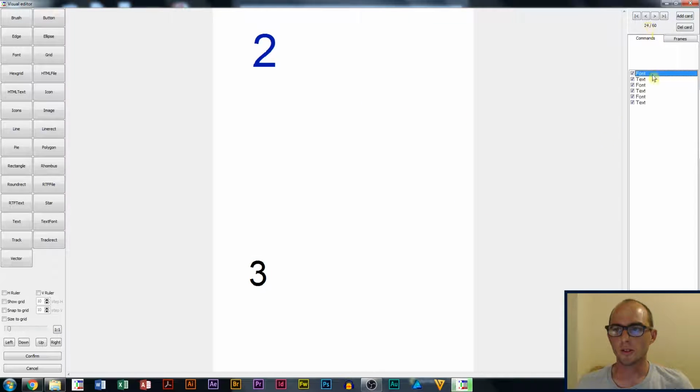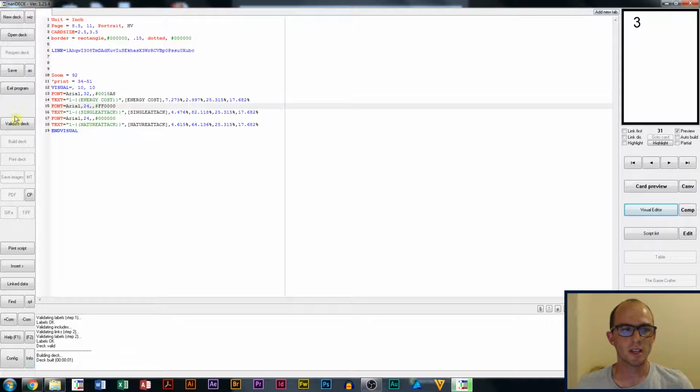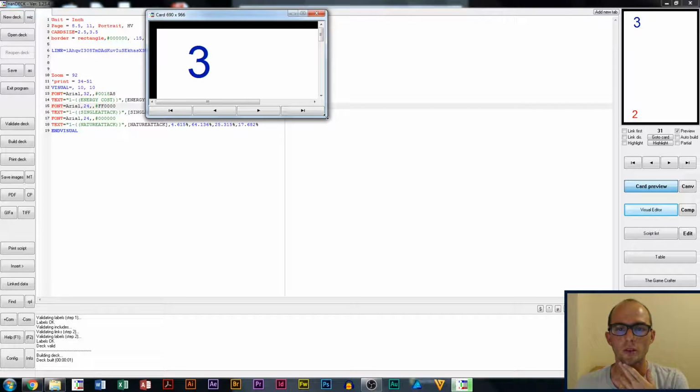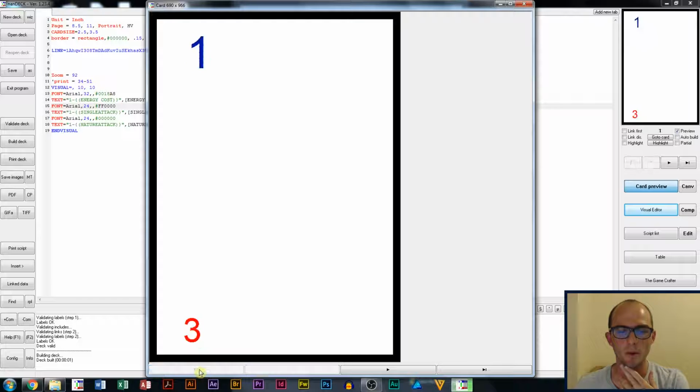And now I'm going to left click confirm and see how that does. I'm going to right click validate now that I know there's no errors in the code. Right clicking validate will both validate and build the deck at the same time. I'm going to left click card preview, go look at the cards again from the beginning and see how they're doing.